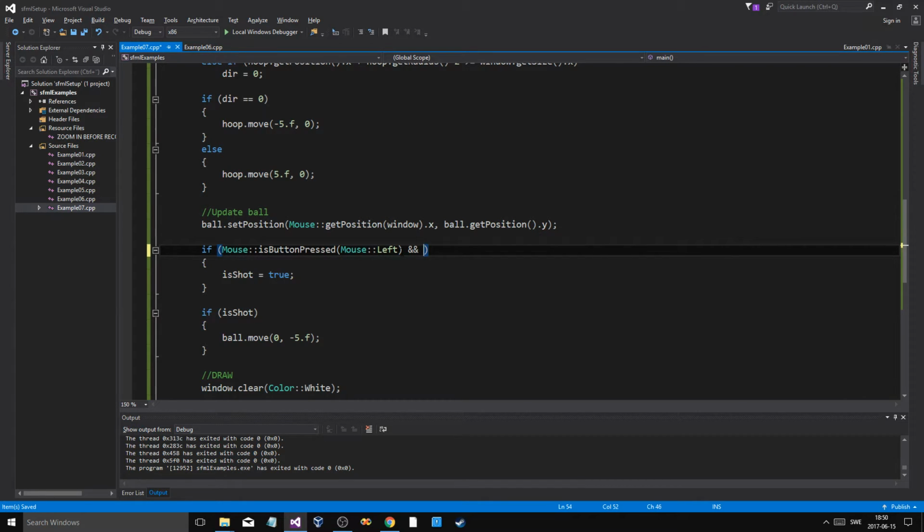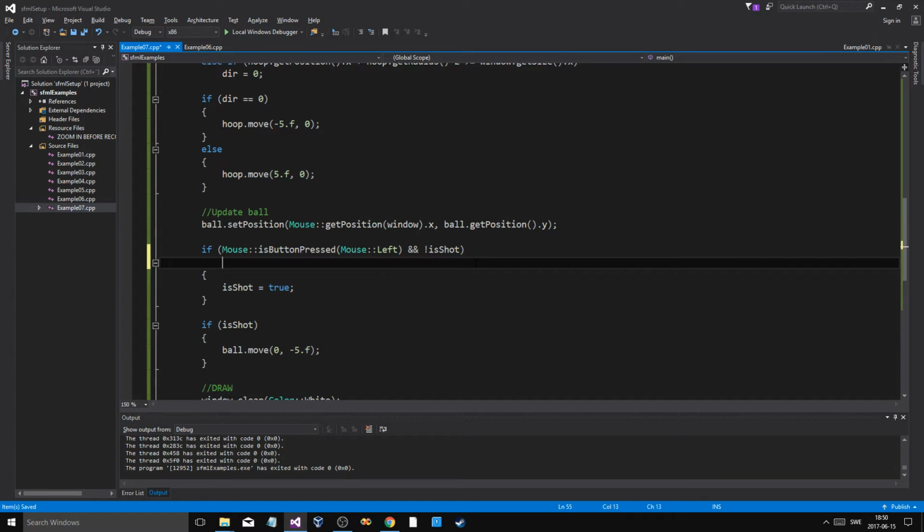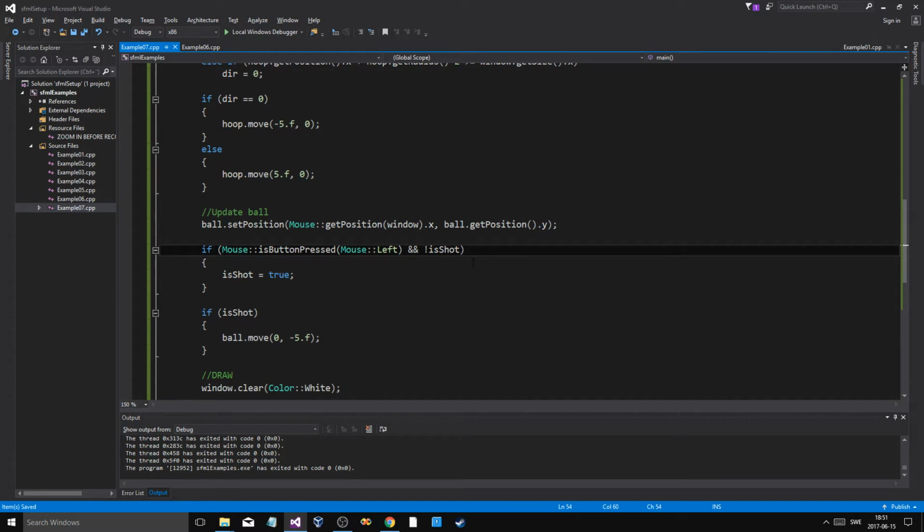And then this whole mouse thingy can only happen when is shot. So when it's not shot, all right, what did I just do? Left, and then it's okay. We're good. So when it's not shot, that's the only time you can shoot. Oh wait. Is shot equals true.